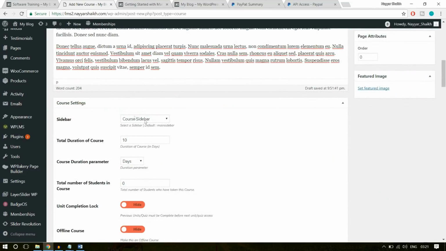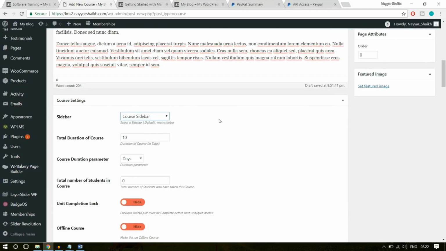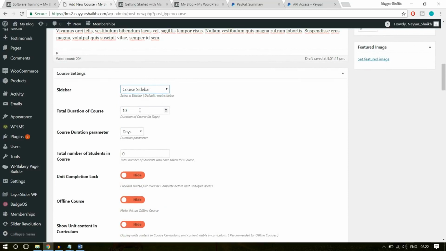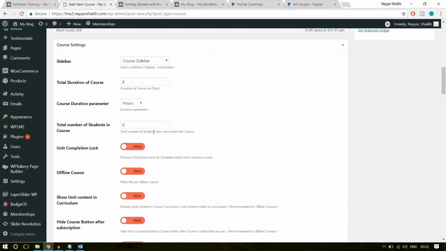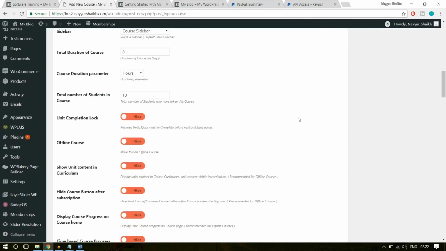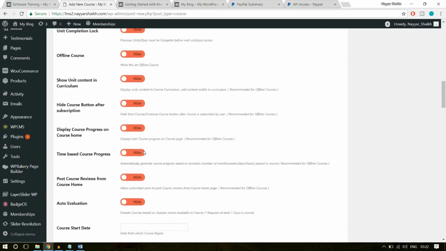Then we have the course setting sidebar. You can select any sidebar. Total duration of course: for example, if the course is a total of maybe 8 hours, you can put in 8, and for the parameter, you can select hours. Total number of students in course: you can just leave this at 0, or if 10 students have already taken this course, you can put 10 over here. After that, just leave all these things and don't turn any of them on.